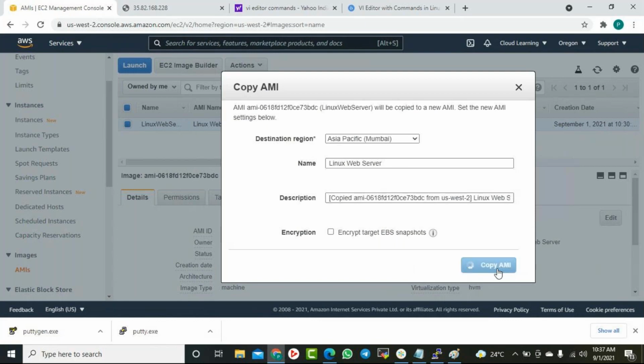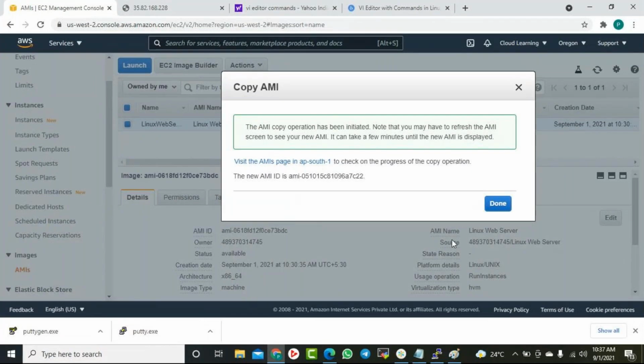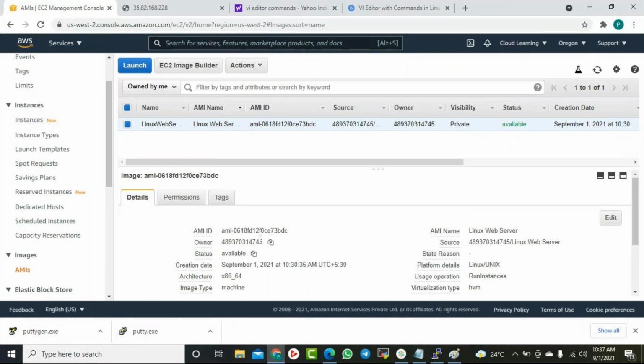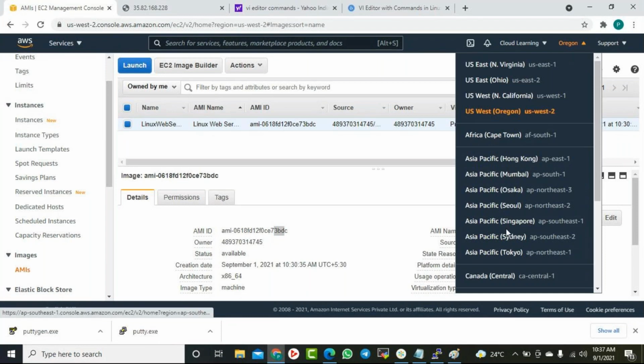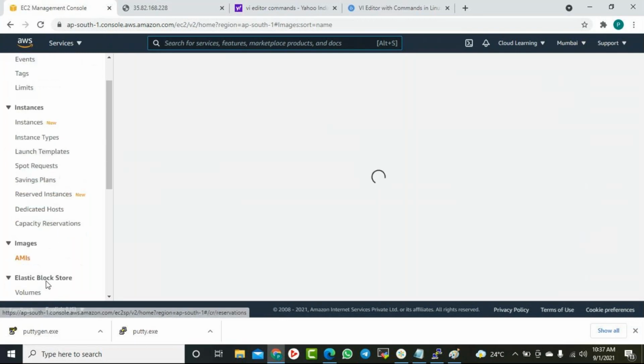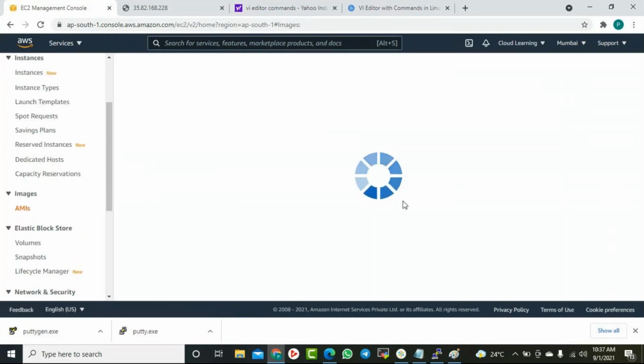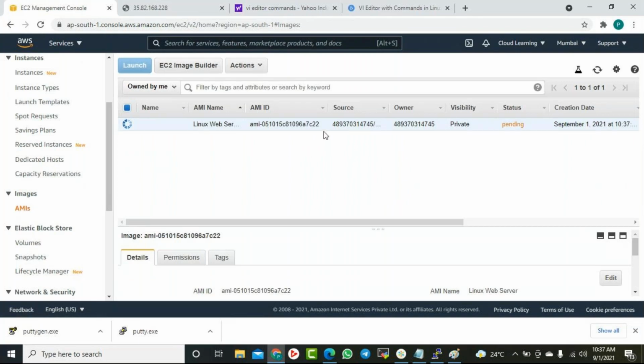Okay. So now what will happen? My AMI will get copied into the Mumbai region as well. The new AMI ID is 7C22. Here it is 7C22, and here it was 3BDC. So let me go to the Mumbai region. It will take one or two minutes. Similarly, the 7C22 AMI is getting created, right?